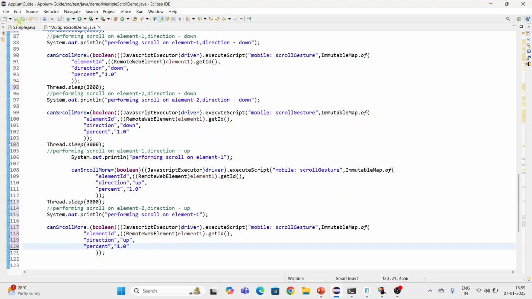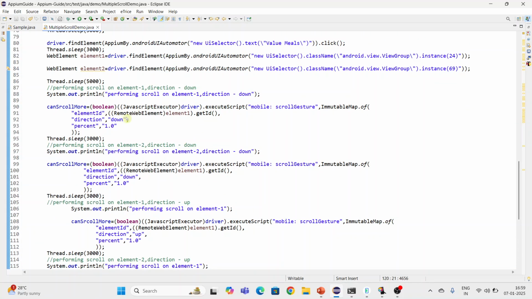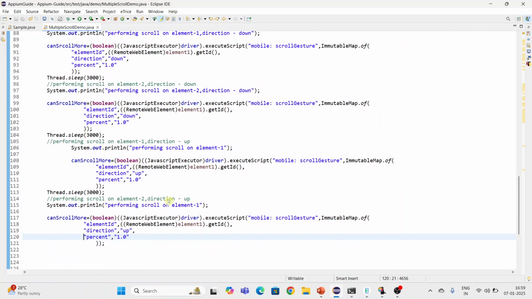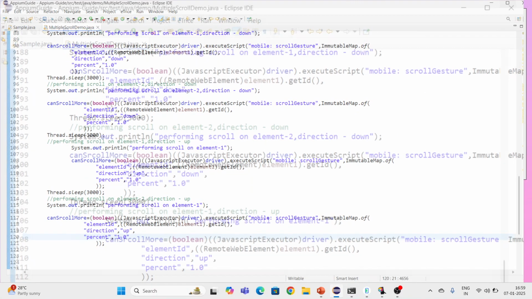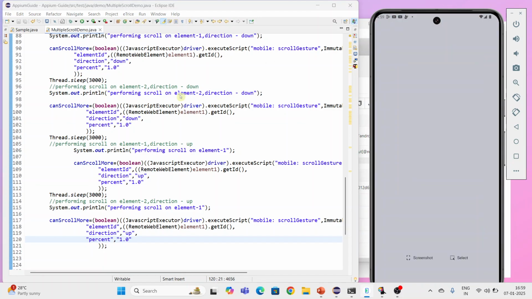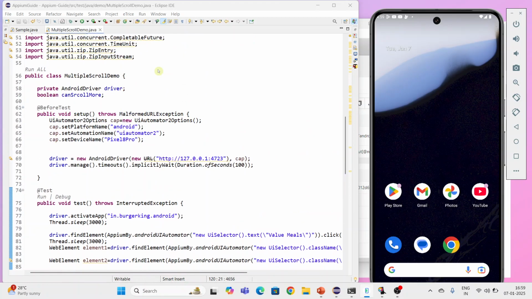Okay, now the code is ready. So what I am doing here, based upon element and direction: first of all I am scrolling element 1, and next I am scrolling element 2 in its direction, and next I am coming back to element 1 and element 2. So this is how we can scroll here. Now we run the script. Close this one. Now run the script here.